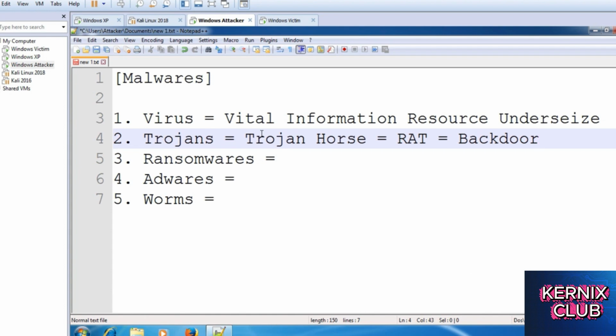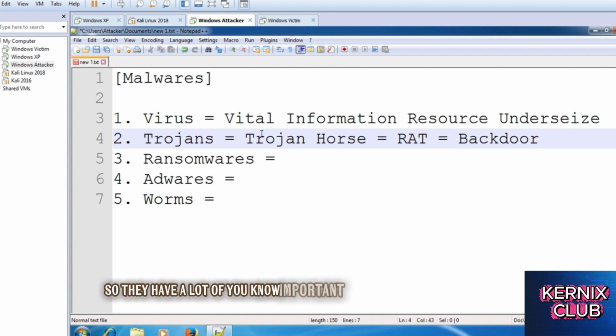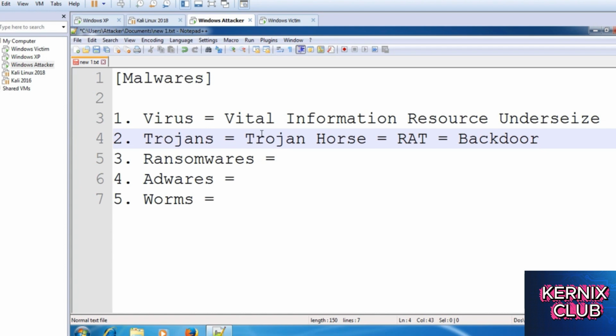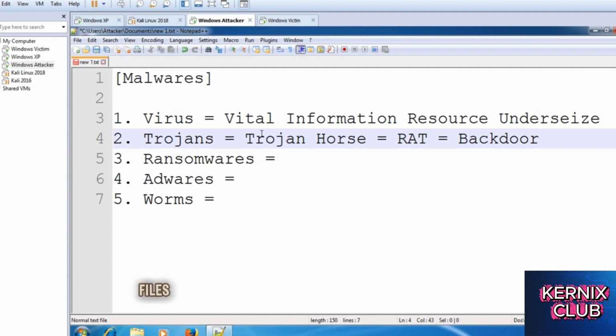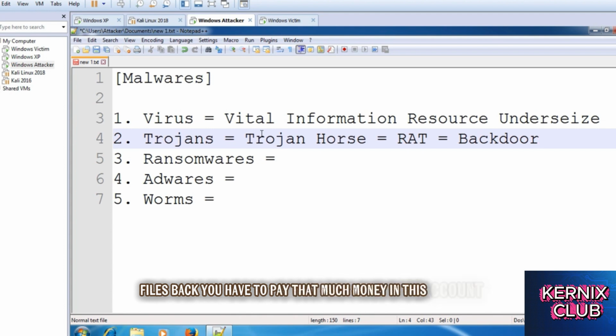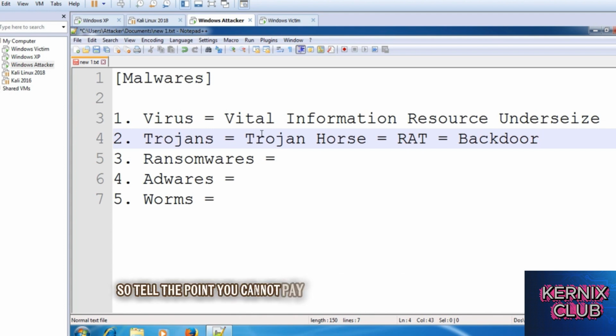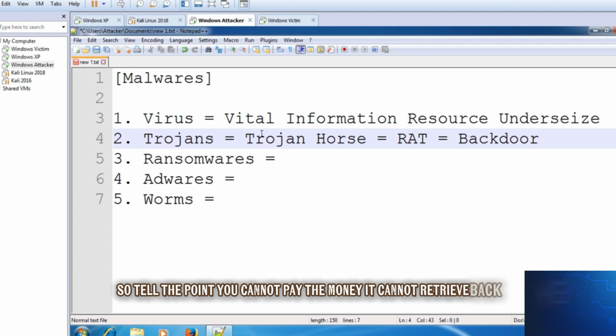Why so? Because their files are more important than money. They have a lot of important business documents, personal pictures, etc., which are more important to them, which they do not want to lose. It just displays a picture on your desktop saying that if you want to retrieve your files back, you have to pay that much money in this account. Until you pay the money, the files cannot be retrieved.